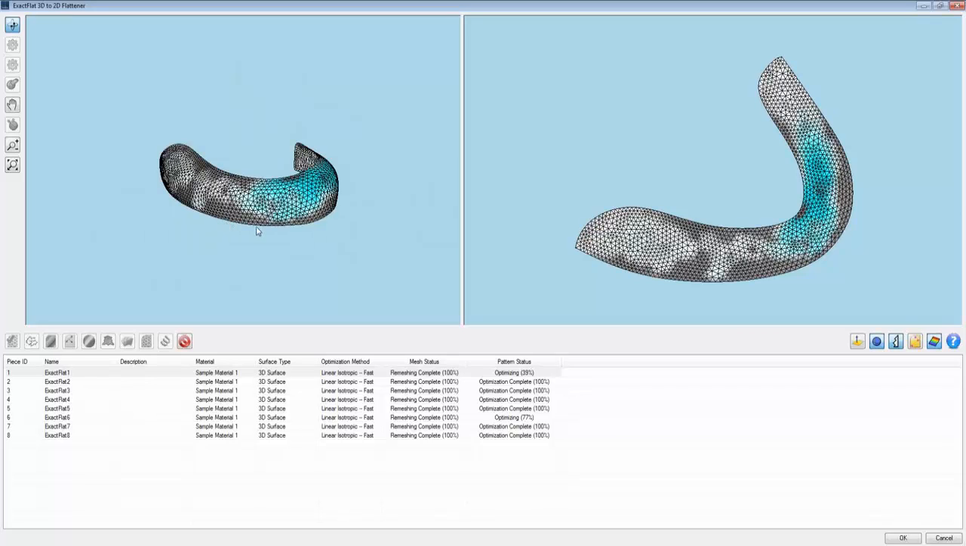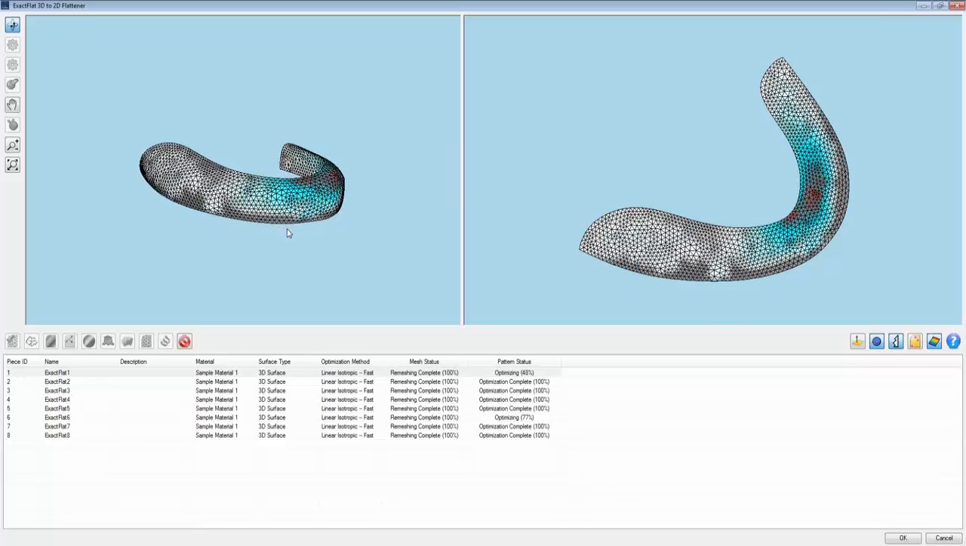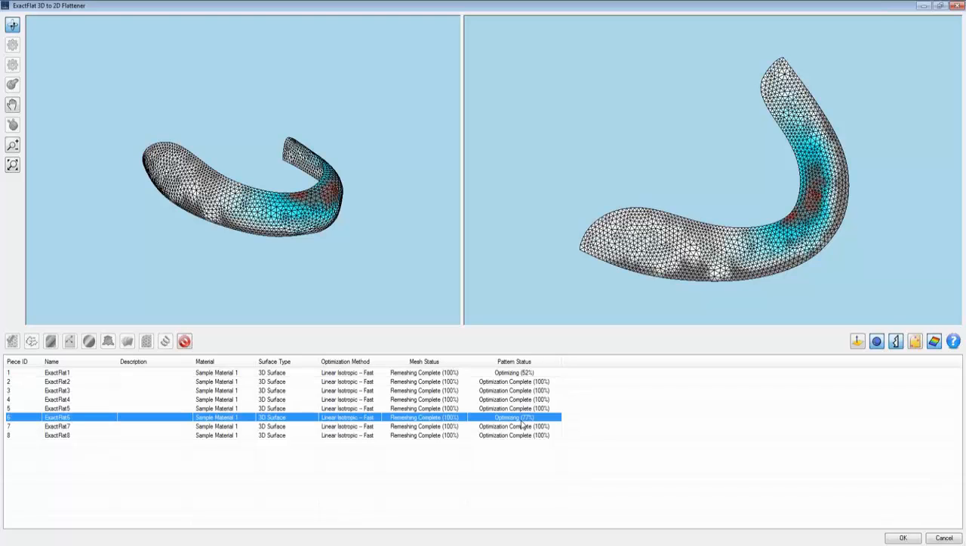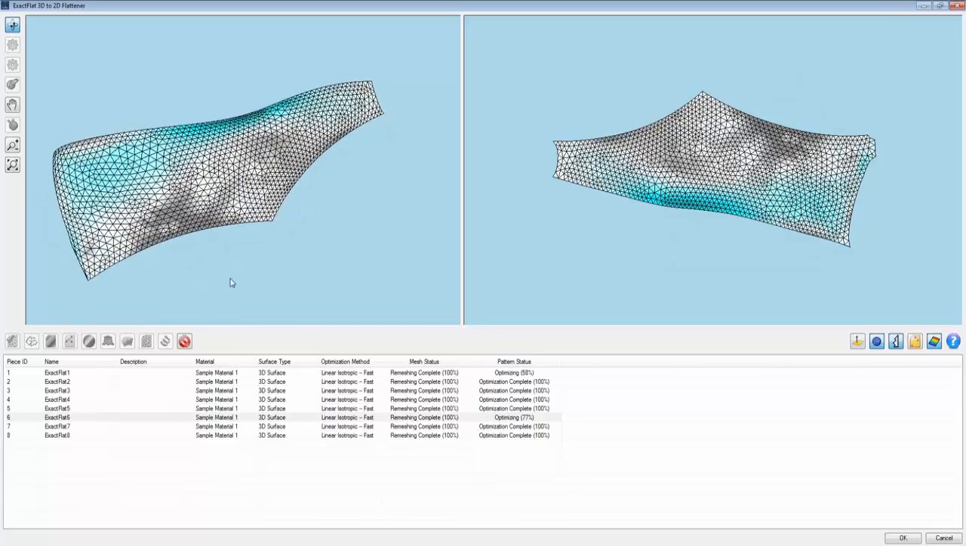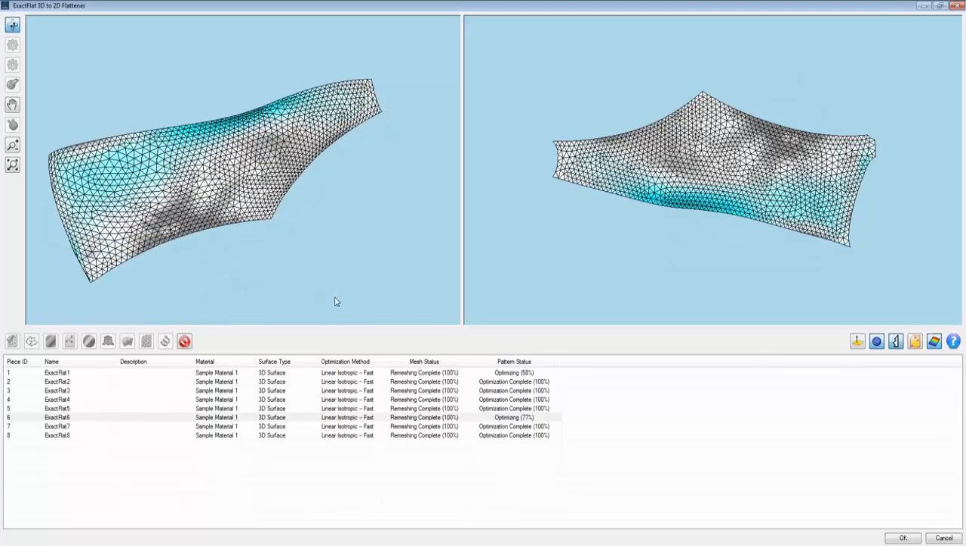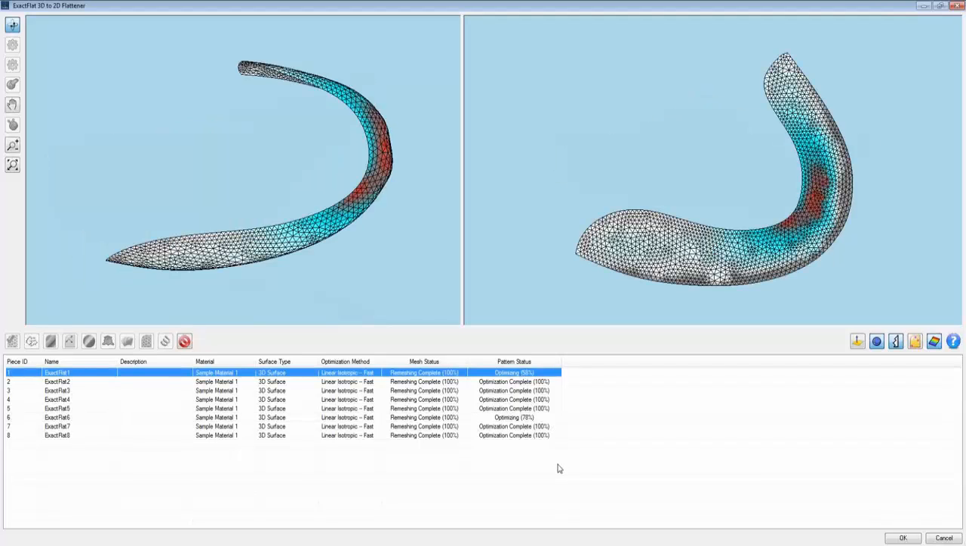Depending on the complexity of your model, this will be an extremely fast process, or it'll take a little bit longer. So you can see that if we go to our pattern status, most of our pieces are complete, and we've got 2 pieces that are still to come, and these pieces are the ones with less formable surfaces. So these are surfaces which are more complex in their shape.